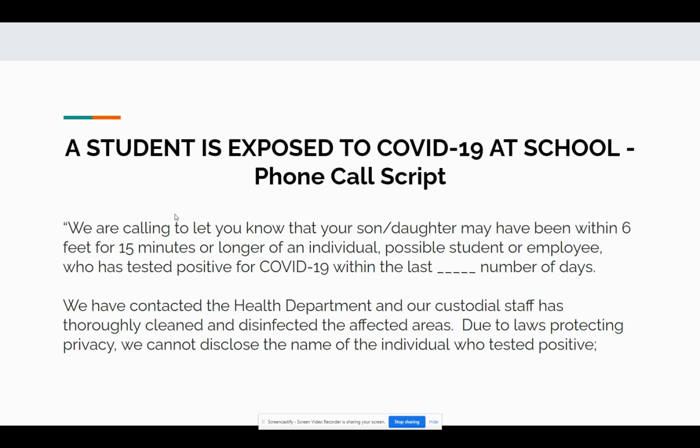For instance, we're calling to let you know that your son or daughter may have been exposed within 6 feet for 15 minutes or longer to an individual, possibly a student or employee, who has tested positive for COVID-19 in the last X amount of days. We have let them know that you've also contacted the health department and that the custodial staff is thoroughly cleaning and disinfecting the areas. And then also that it's due to privacy laws that we can't disclose the name of the individuals who have tested positive.